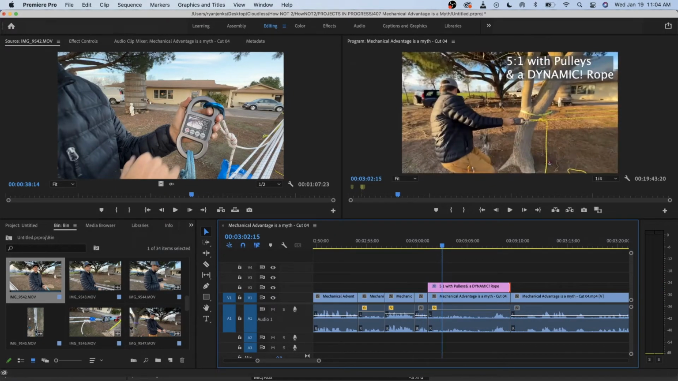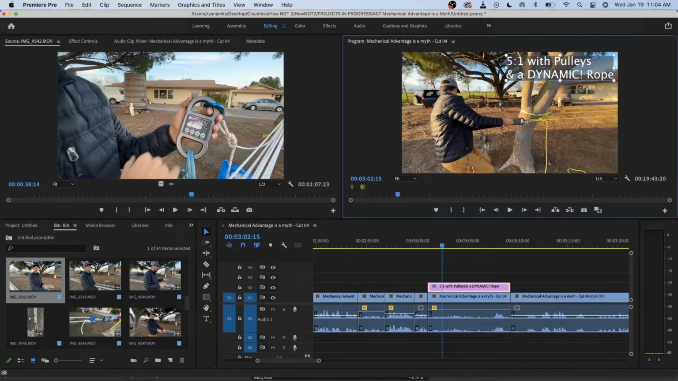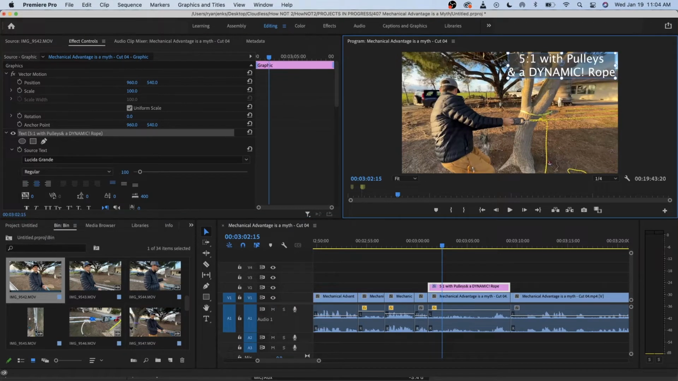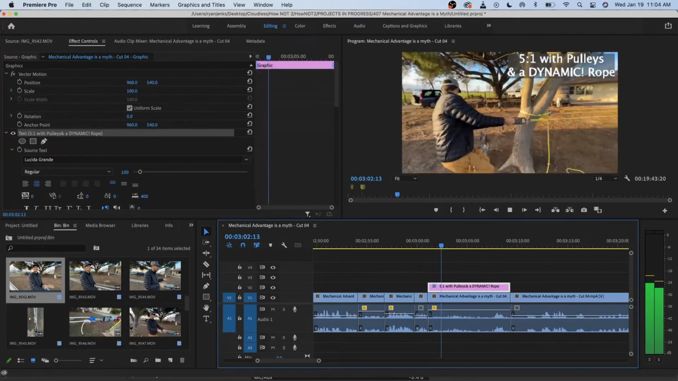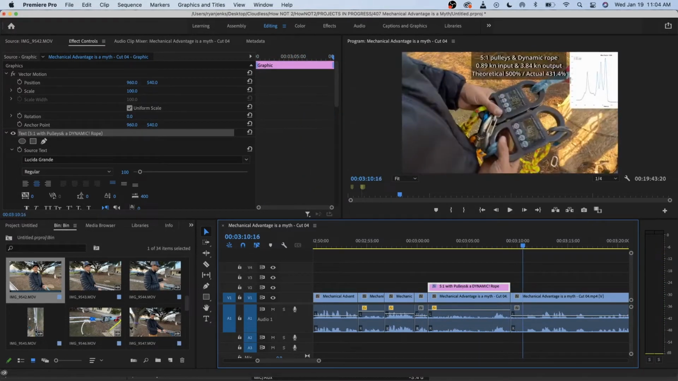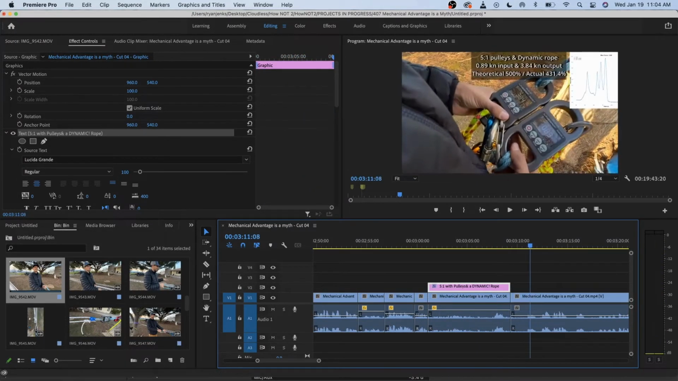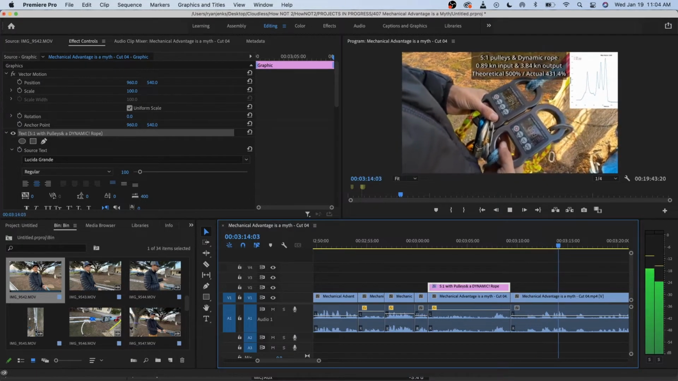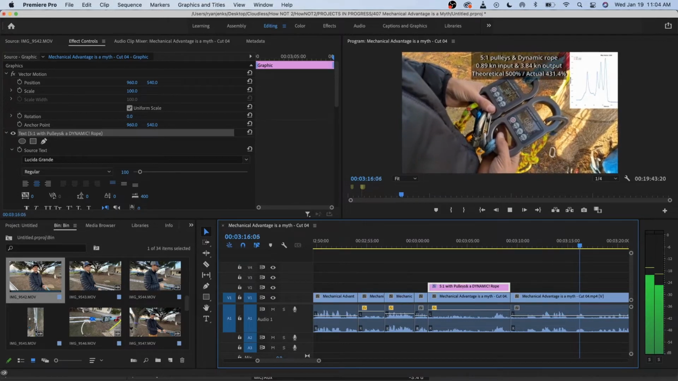Wow. Except usually I like to change the text to that. Somewhere in that realm. Pulleys. I feel like I'm gonna spring forward. 5 to 1, pulleys, 0.89, 3.84, theoretical 4.31. Yep. Oh, 4.31. Cool. Getting better, but that's not 5 times 0.89.